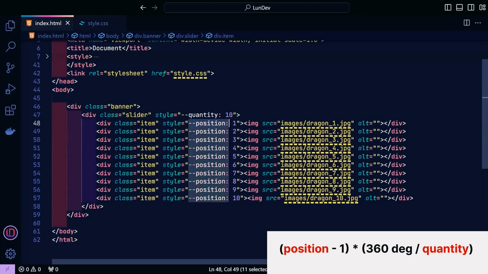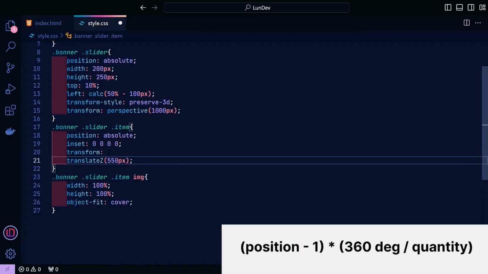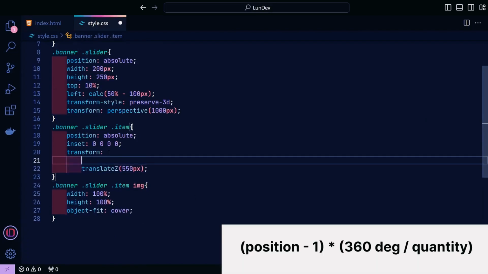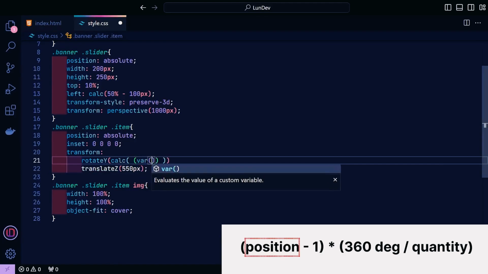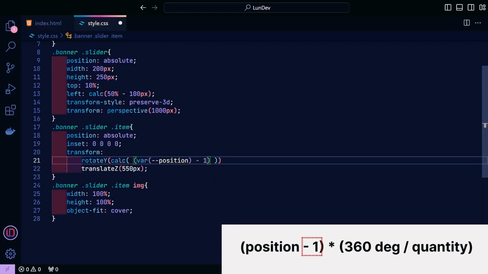Now, I will go through CSS to follow this formula. The rotation angle value in the y direction of each item will be calculated as follows. To perform math operations in CSS, we will use the calc function. To use variables, we must use the var function. Current position minus 1, then multiply by the average distance of each item. But I don't see any changes on the website.